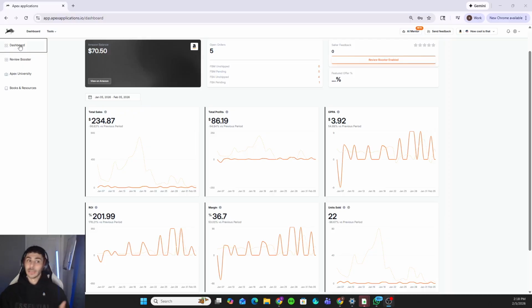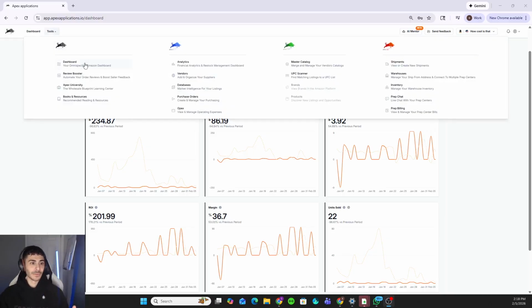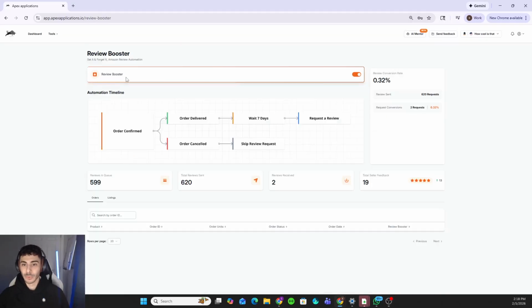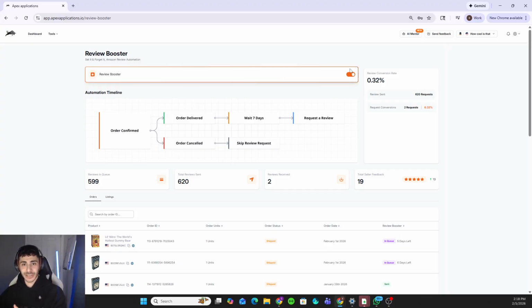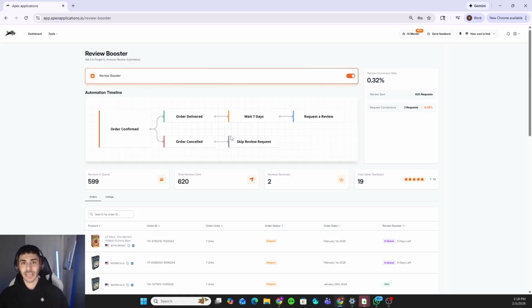Now, here in Apex Black, you can also preview our review booster. This is, by the way, an automation tool. Just turn this on. That's all you have to do. It's a set it and forget it system. What this is going to allow you to do is every time your business gets a sale through the FBA model, it will automatically send an Amazon compliant request for a feedback rating to the customer.